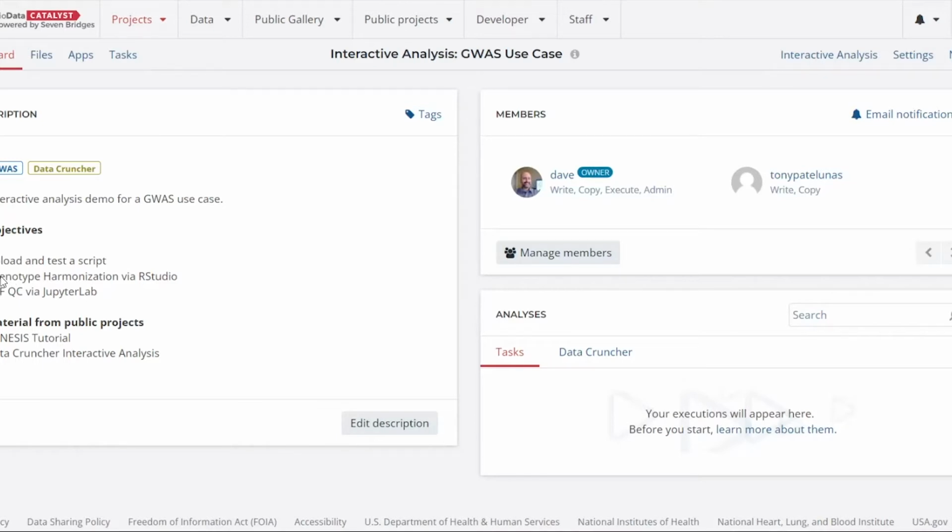Next, we're going to demonstrate how to do interactive phenotype harmonization via RStudio. And finally, end with genotype quality control via JupyterLab. And you can see how we broke it up. We wanted to show you 2 separate environments, depending on if you're an R person or a Python person or somewhere in between. SAS is also available, but we'll not be demoing that today.